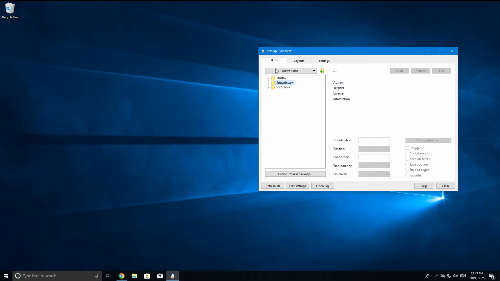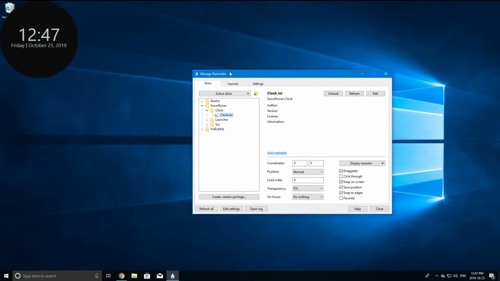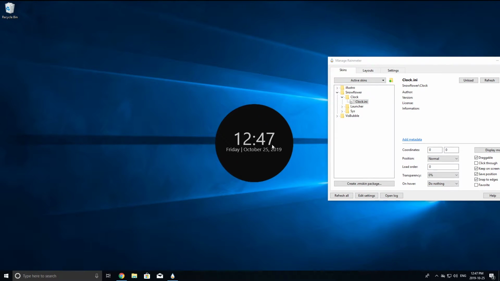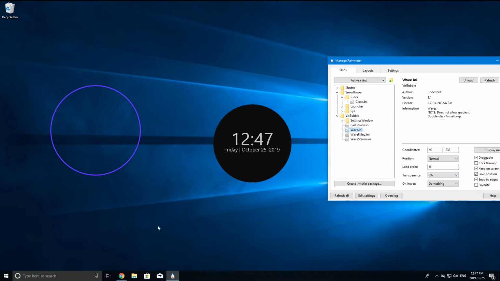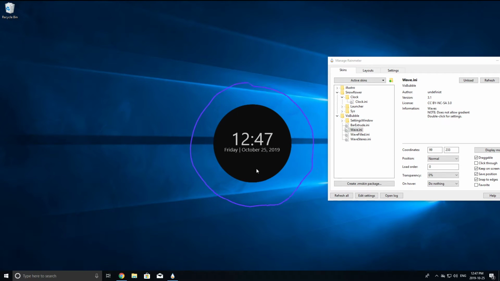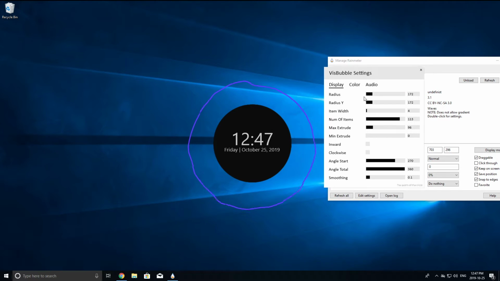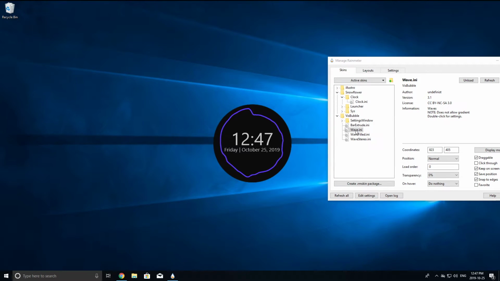We can also close this. Now, what Snowflower does, as you probably saw, is it makes a nice clock which goes nicely in the center of your screen. Now this is what I used to use as my desktop clock, and it's very nice. And if we open up VisBubble and we turn back on our music, we can see that if we put it around this, go back into the settings, and then make the radius smaller, we can have it fit around this quite nicely. And I'm not going to be doing that right now, so I'll just leave it at that.